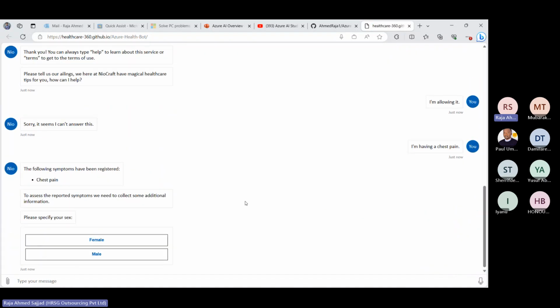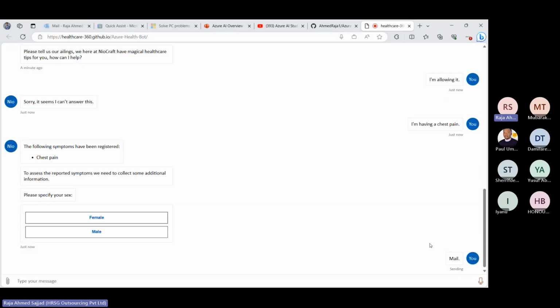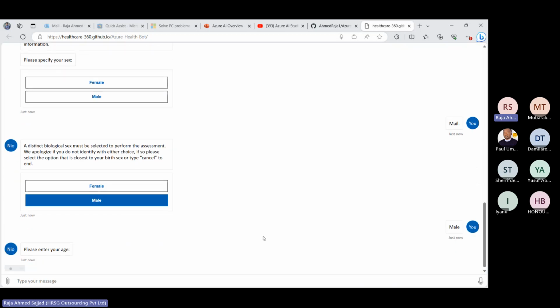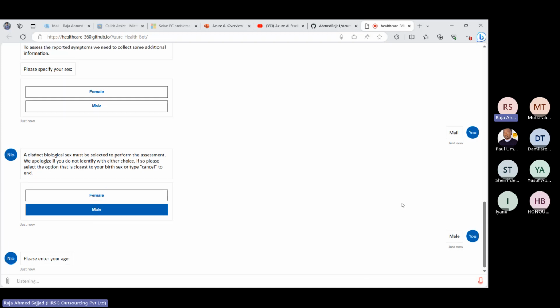I'm having chest pain. The following symptoms have been registered: chest pain. To assess the reported symptoms, we need to collect some additional information. Please specify your sex. A distinct biological sex must be selected. Male. Please specify your age. 23.